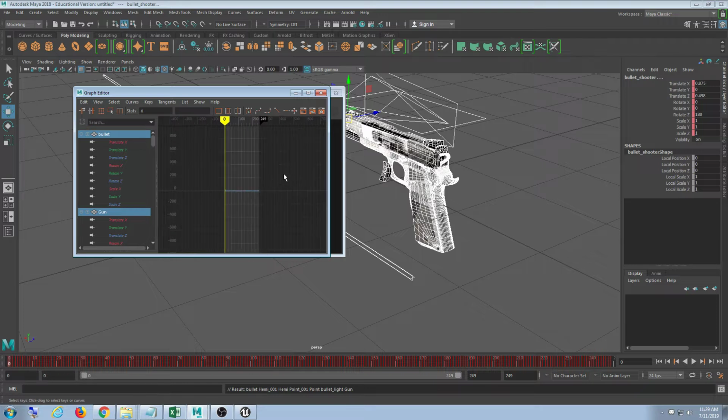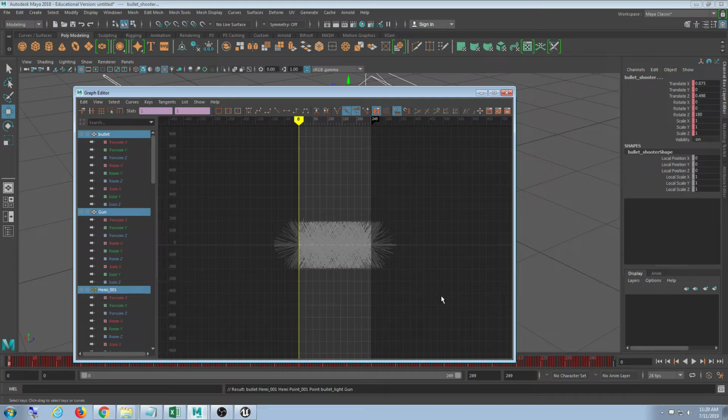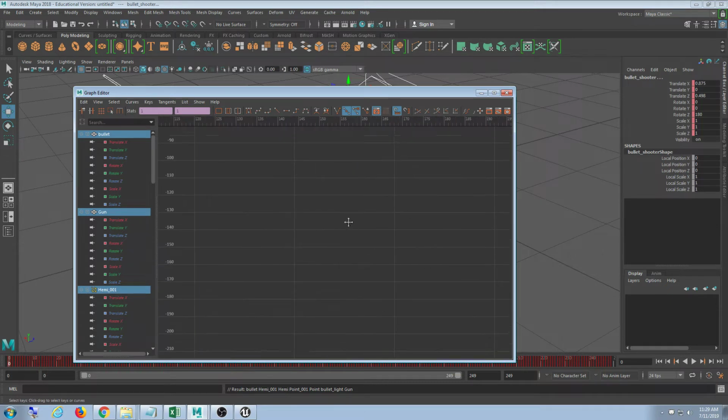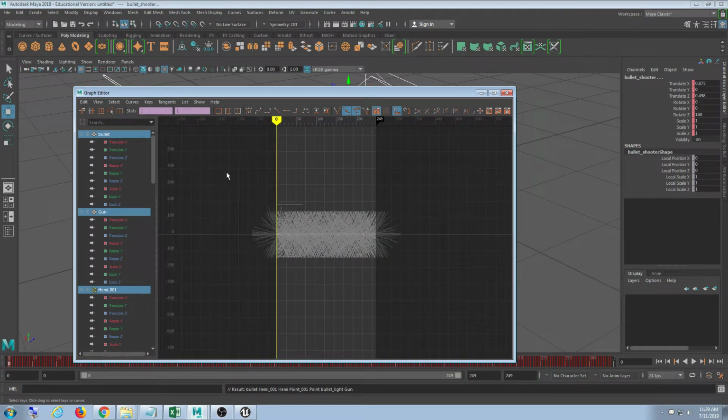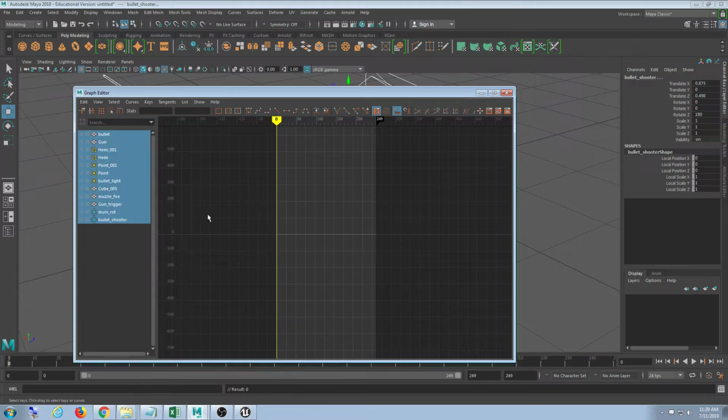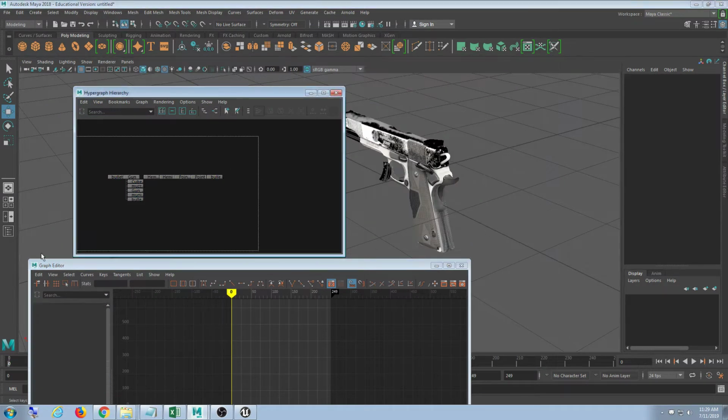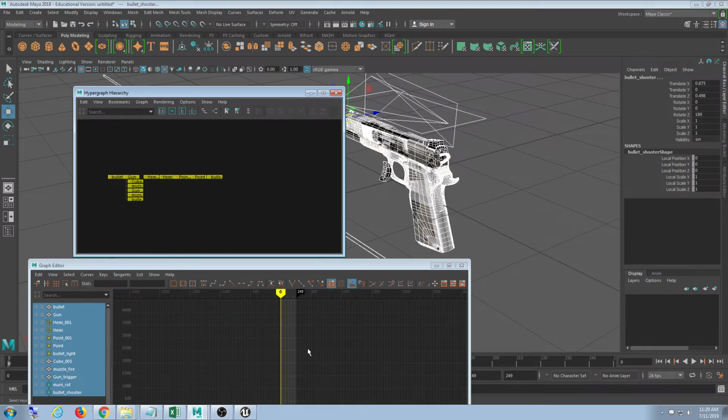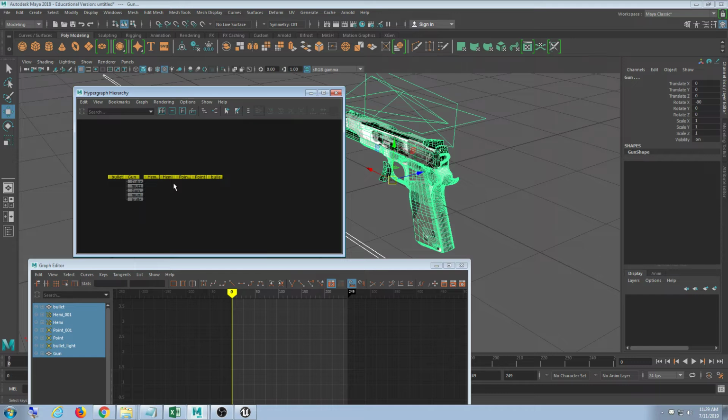There's a bunch of keys here. I'm not animating a gun. I am showing the animators how to get weapons in. I'm gonna delete the keys in the graph editor, and then select everything again. Just make sure there's no keys and no groups with keys on them.